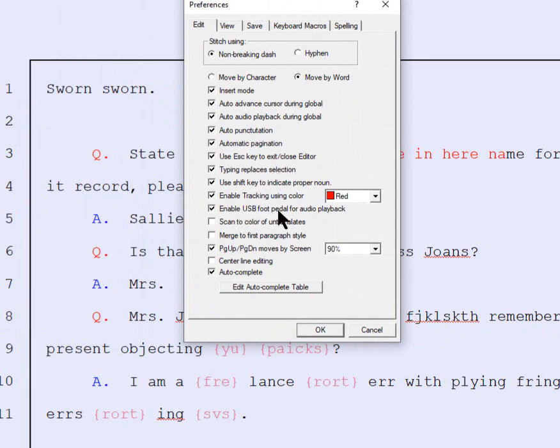Enable USB foot pedal for audio playback. You check it, make sure you've got your foot pedal in, and then exit out of Winner and come back in because it needs to load the driver for that, and you'll be able to use that foot pedal.